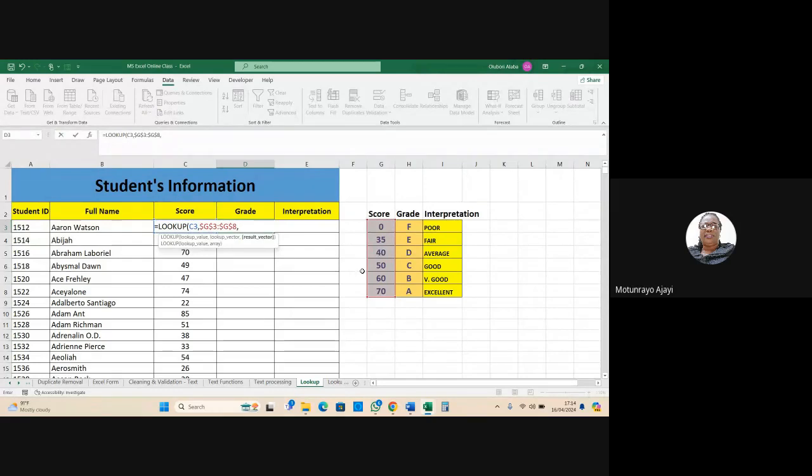Is it the interpretation? No. The grade? Yeah. So the grade is our result vector, because that is what we want to return, the grade. So we pick the grade also. We pick everything. And then we do what? We apply our fix.